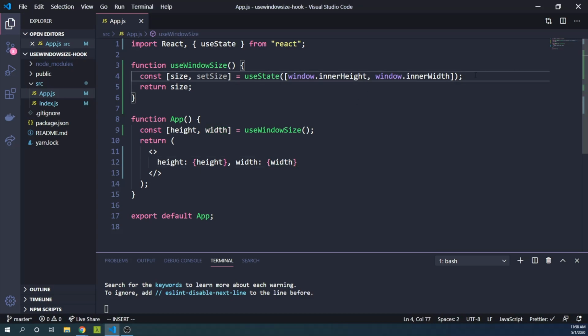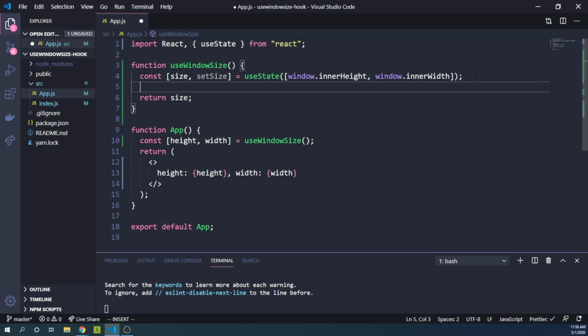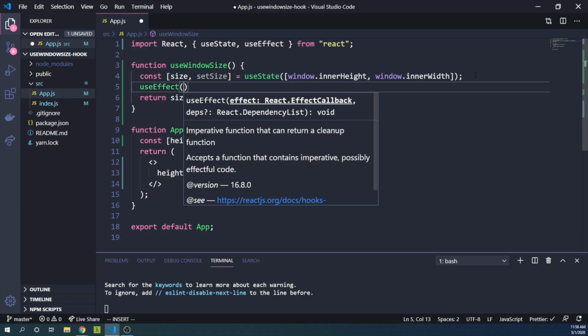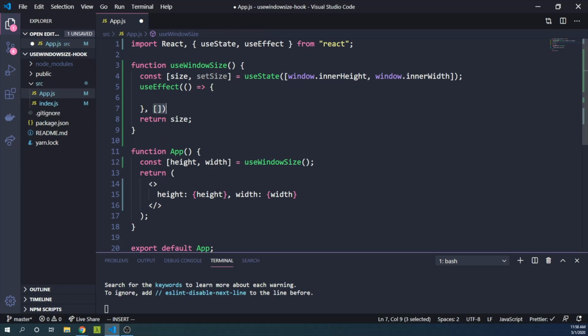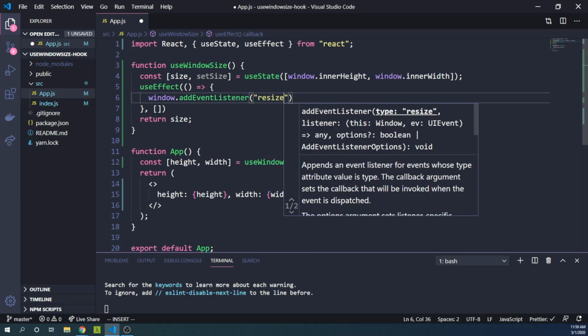Well, what we can do is we can say that we want to add an event listener to our window's resize event, but we only want to do that the first time that this hook is loaded. So we can use useEffect to do that. We can do an effect hook, and importantly, we pass an empty dependency array here saying, yeah, we don't want to run this every time that the app re-renders. We just want to use it on the initial render. So within this effect, we can say that we want to add an event listener to our window to resize.